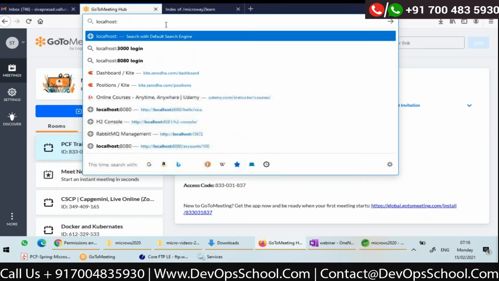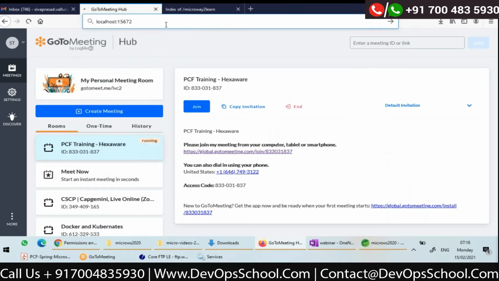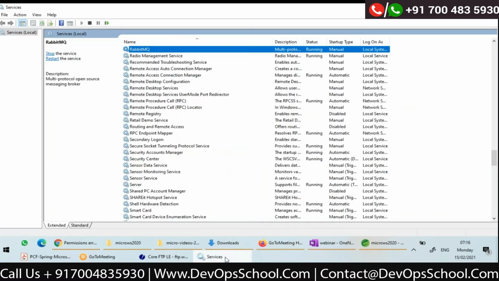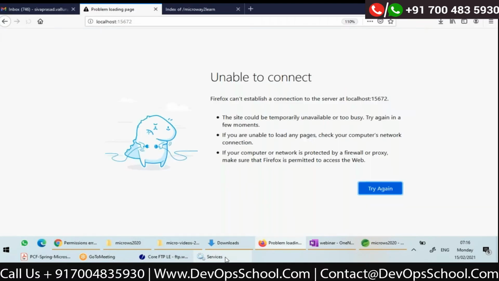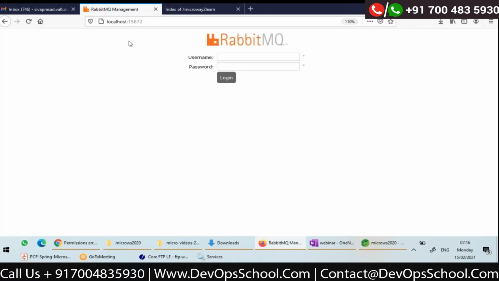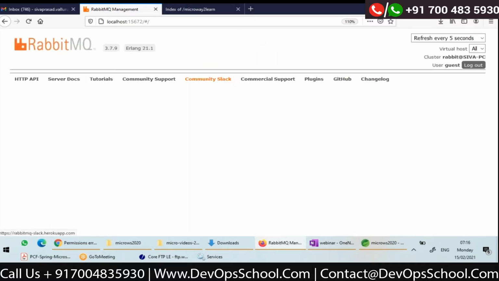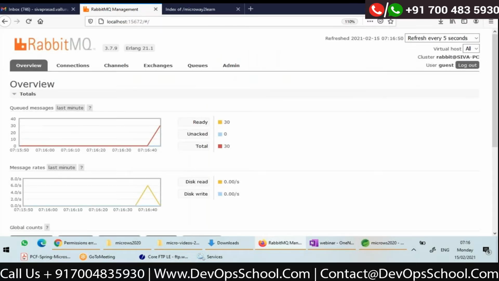Localhost 15672. This is the management console of RabbitMQ. Just wait. Yes, this is the management console. 15672 is a port of RabbitMQ, and I will log in with the default username guest and password guest. So this is the UI of RabbitMQ.